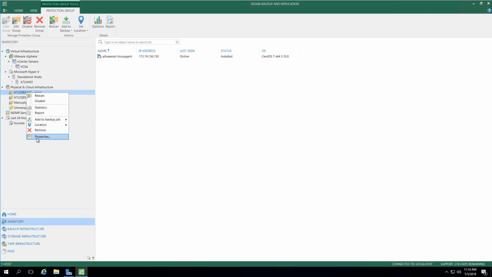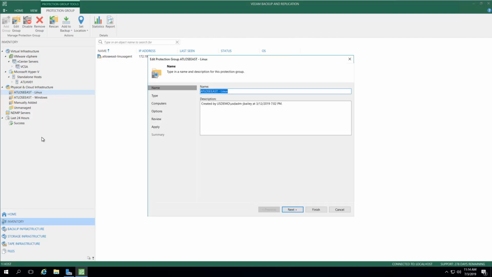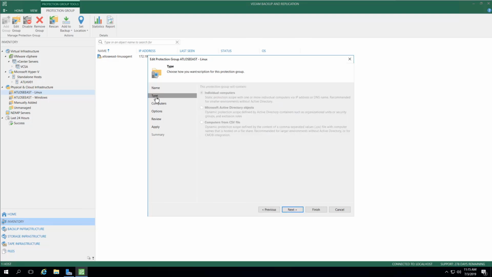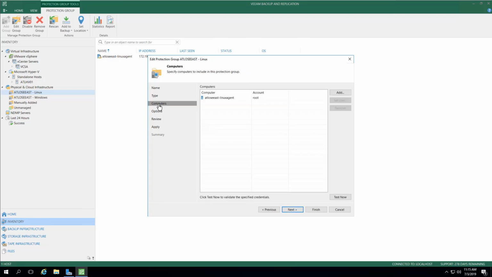Additionally, we have Remove and Properties. Let's go ahead and select Properties. Remember, we are editing a pre-existing backup job. So in this example, we could change the name. We could also change the description if needed. Let's take a look at Type. Now in Type, you'll note that this is all grayed out. If you wanted to change the type of backup from individual to, say, CSV, you would have to create a new backup job. Now let's take a look at Computers.